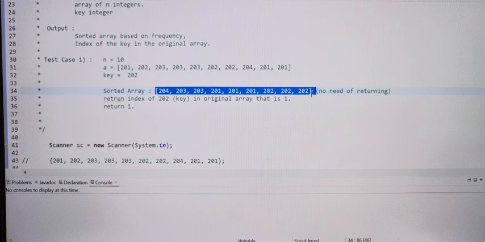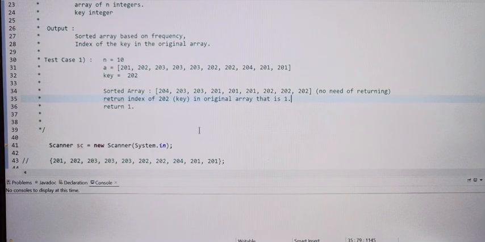But here the catch is, internally they would be testing this original array also, whether it has been sorted based on its frequency or not. If it doesn't pass that test case, it will show that the test case has not passed. So we have to return the index, and with that we have to sort this array also. That need not be written out. Now I will explain how we can solve this.